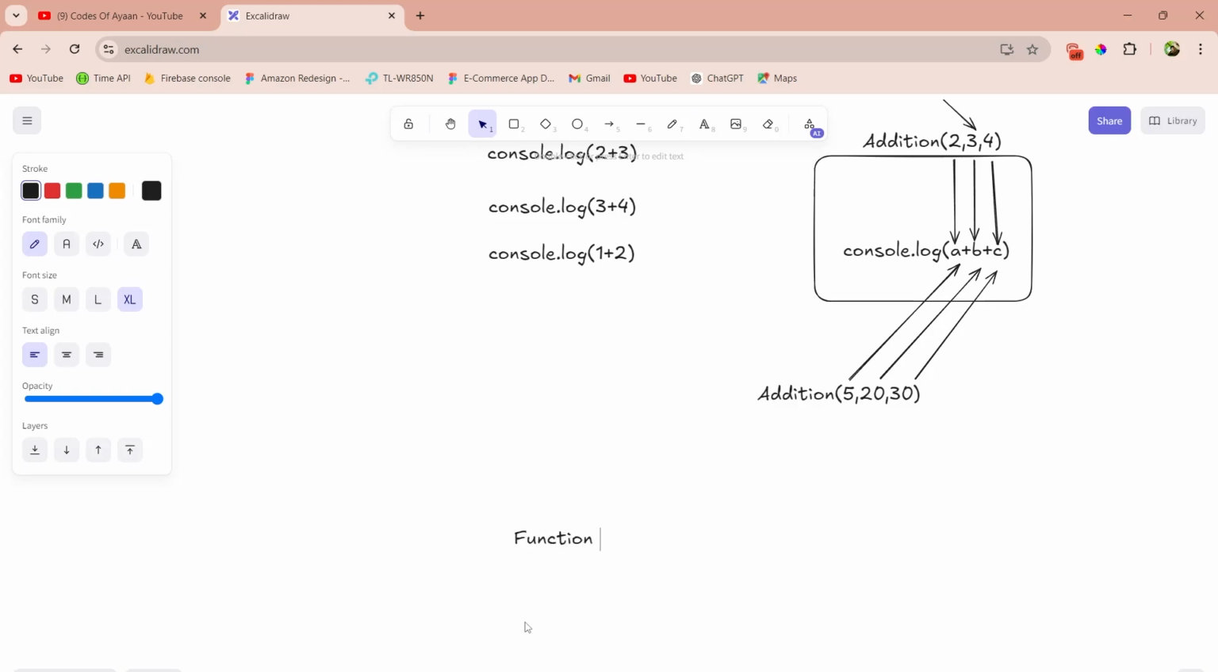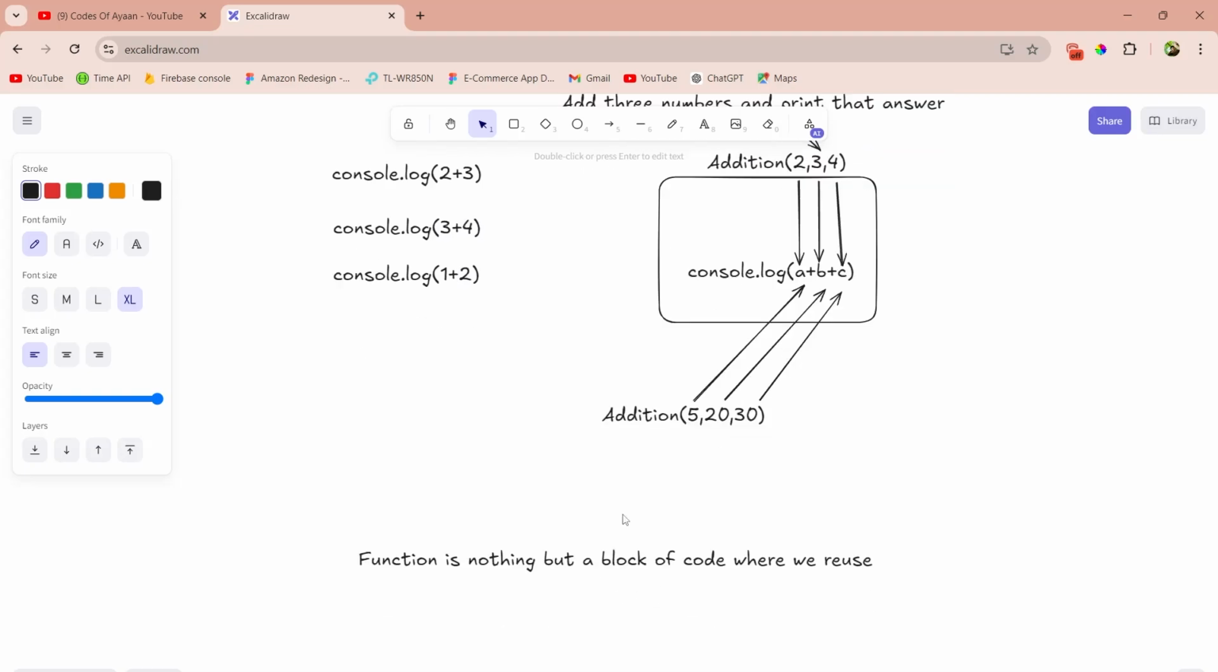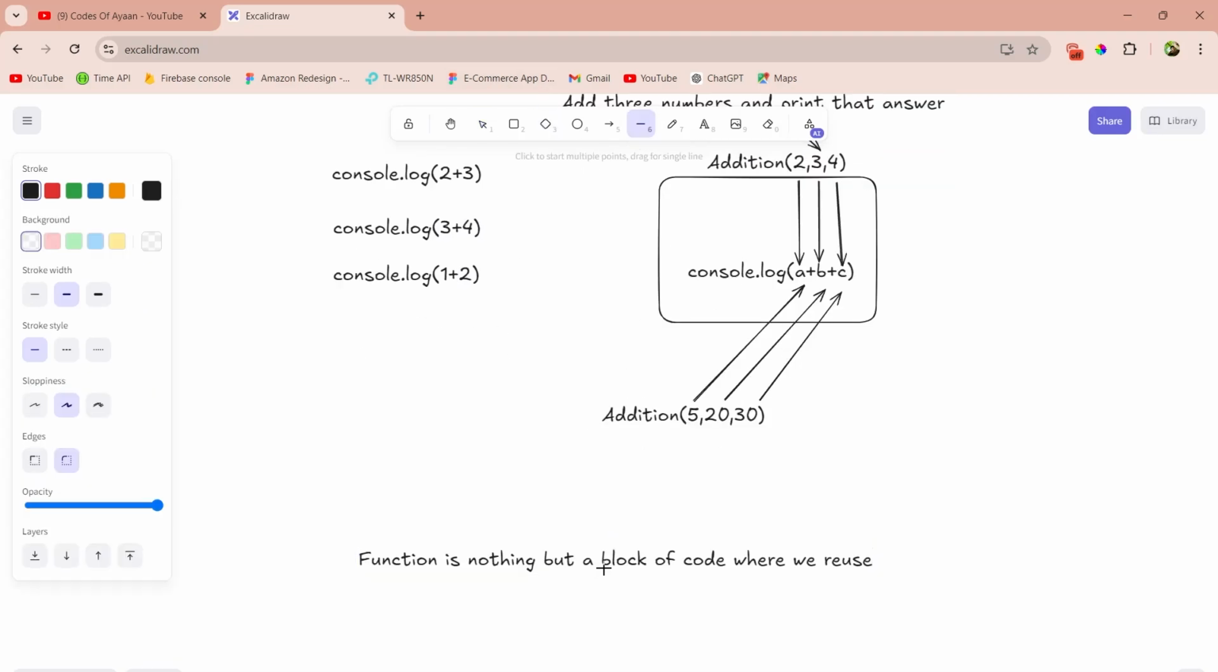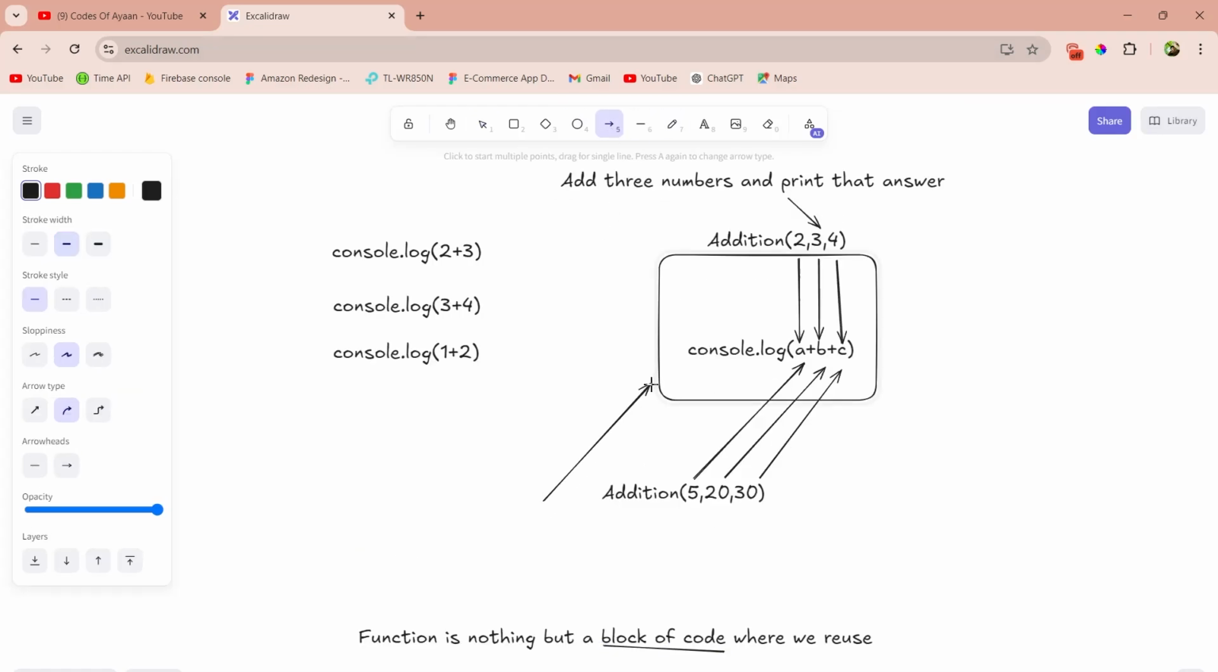Function, in short, I'm going to explain it. If you want a formal description about the function, you can google it, but in short, I'm going to explain it in an easy way. Function is nothing but a block of code where we reuse. Based on our previous example, I'm going to explain it in an easy way so that now you can easily understand. I said block of code. Is this a block or not? And what we pasted here is code only, a block of code.